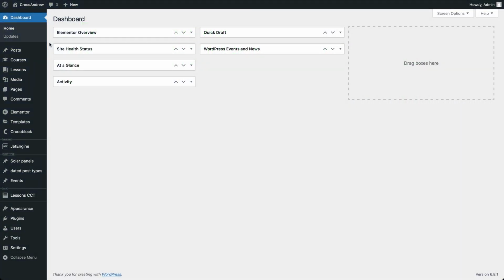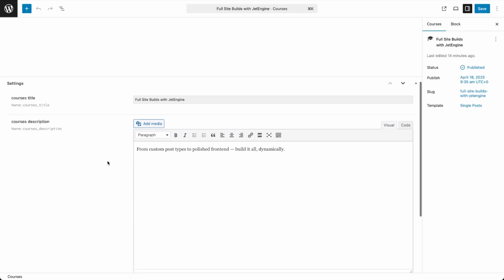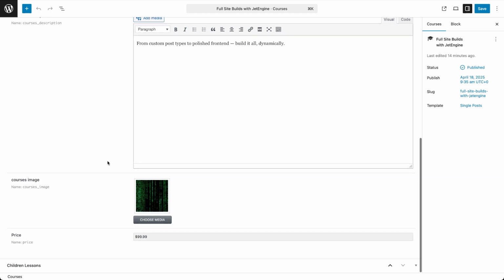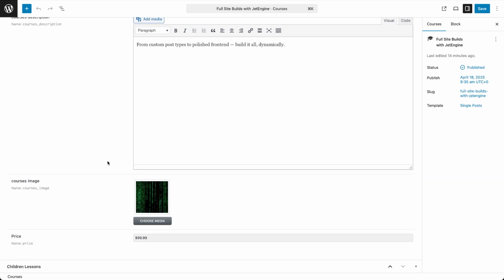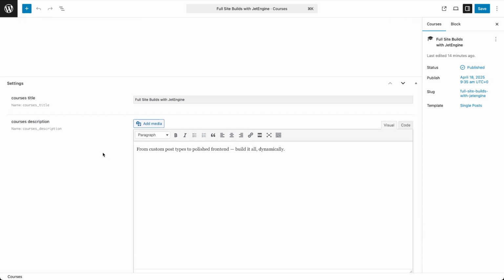First, let me show you the setup I'm working with. I have several custom posts called courses. This custom post type has meta fields storing data like the course title, description, price, and featured image. This is dynamic data we typically display using dynamic widgets, elements, or blocks, depending on the editor used to build the template or listing.